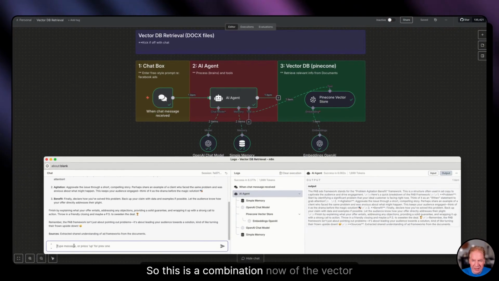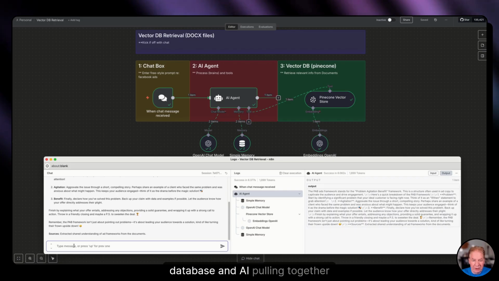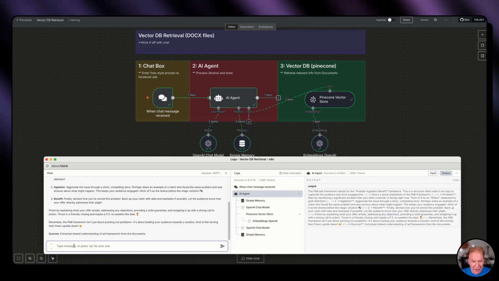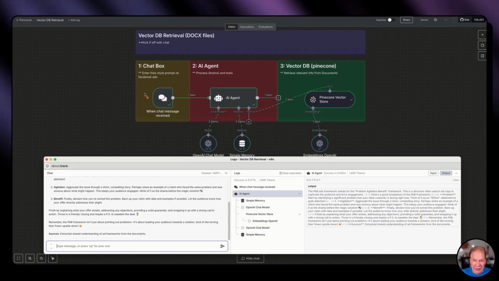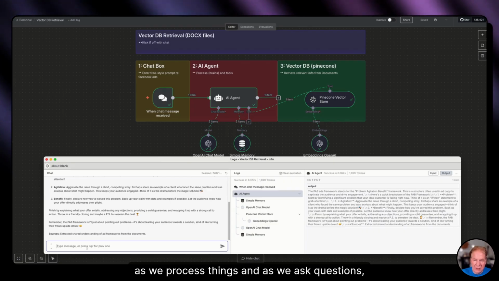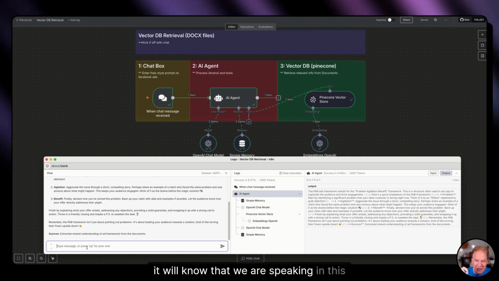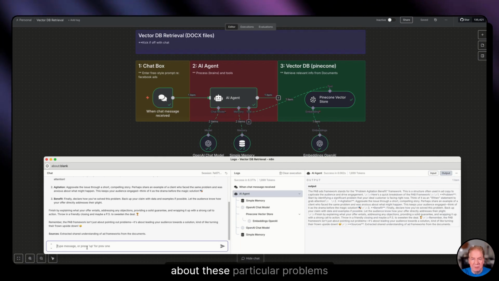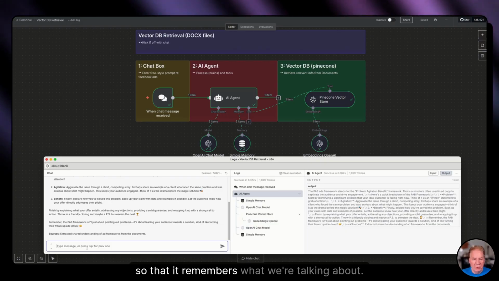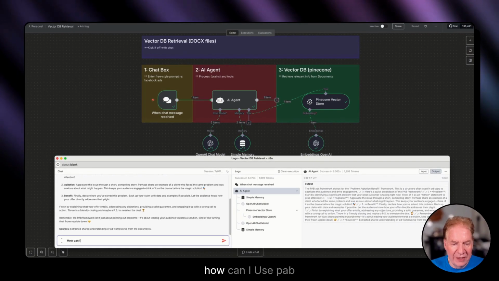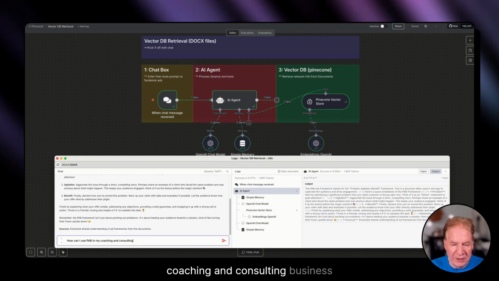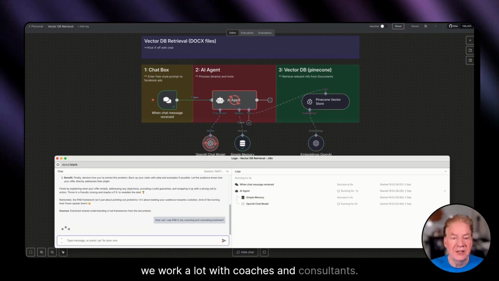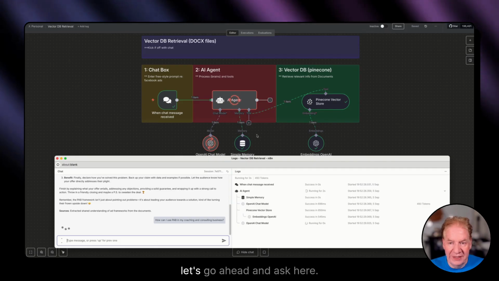So this is a combination now of the vector database and AI pulling together a very cohesive, solid outline with lots of details. So now I can say, and by the way, this is the memory piece here that allows us, as we process things and as we ask questions, to know that we are speaking in this particular session about these particular problems so that it remembers what we're talking about. So let me ask this. How can I use PAB in my coaching and consulting business? We work a lot with coaches and consultants, so let's go ahead and ask here.